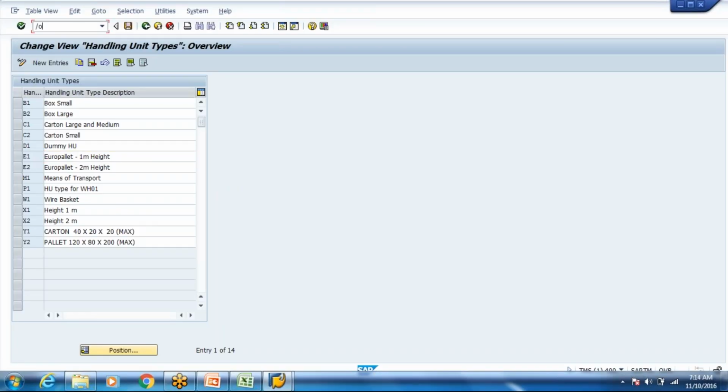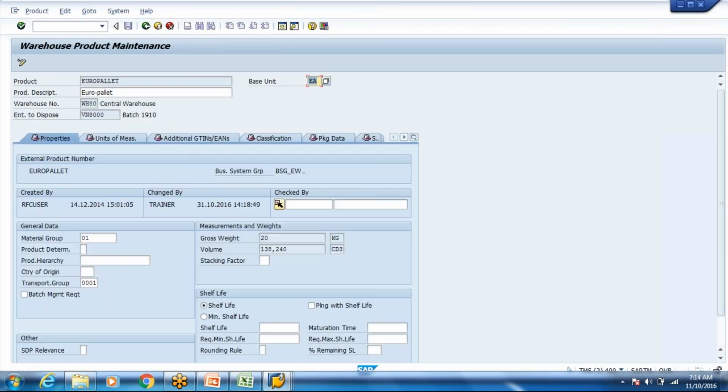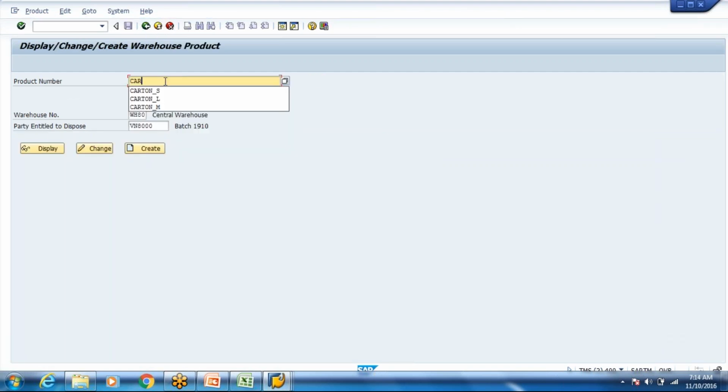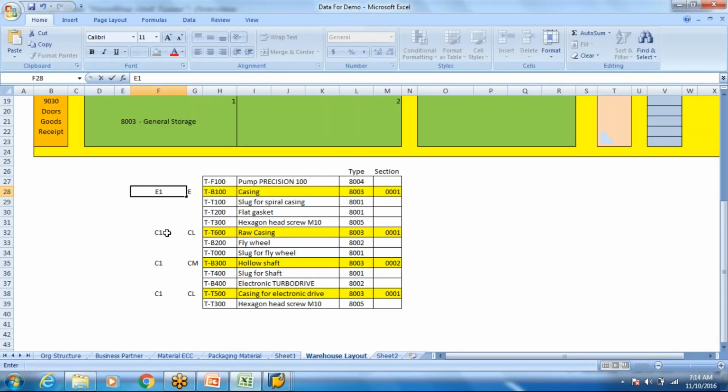This HU type we will see in the packaging material. So let's say if we see Euro pallet, Euro pallet has E1. Then if we see cartons which are large, they have C1. So this controls how this particular packaging material, which is coming in carton, is handled. C1 and CM both have the same HU type, so both of them will be stored in the same manner. So the HU type governs which bin type it will be stored into.